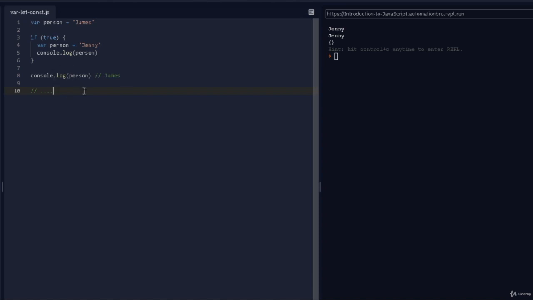So to get rid of this, JavaScript came up with let. So the way let works is if I change this to let, and if I hit run now, there you go. This time it's Jenny, which is obviously this one. This is good. And the second one, which we are printing out over here, this is actually James. So what's going on here?